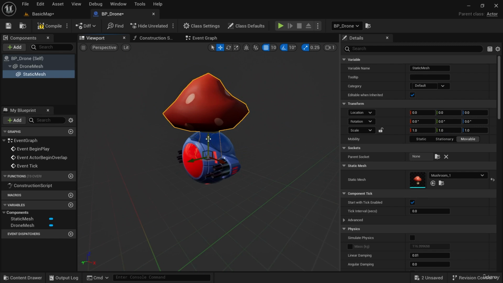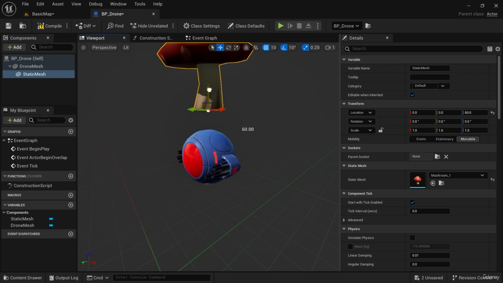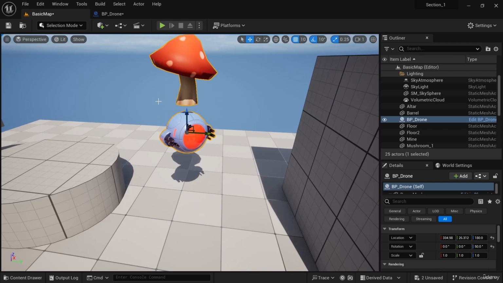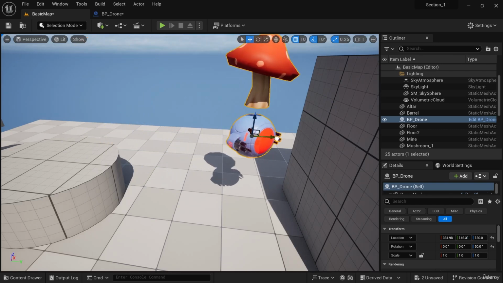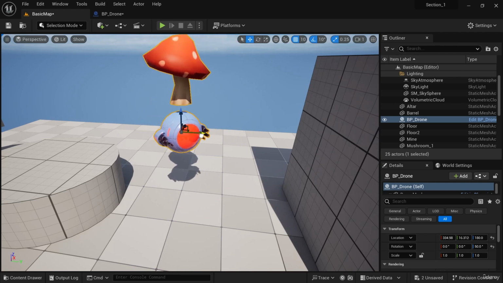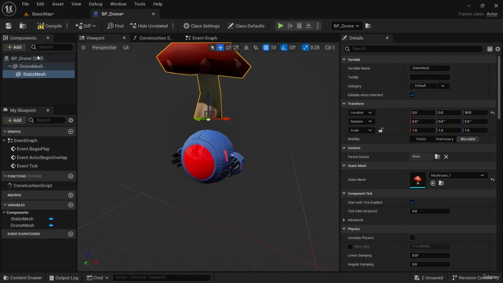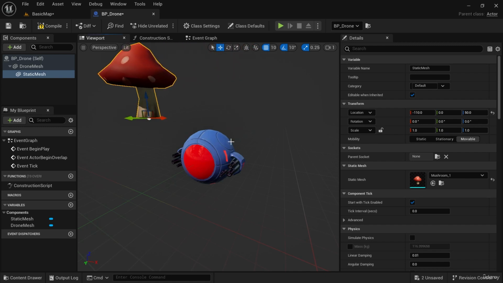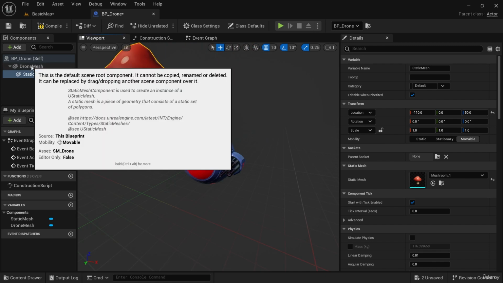And I can even move that mushroom relative to the root component. As we can see in the basic map, there's our mushroom. And if I move my root component, the mushroom moves along with it because it's attached. So components support this idea of attachment, and they keep their relative offsets to one another. But only one of them can be the root component.